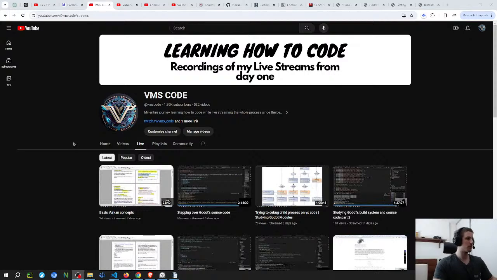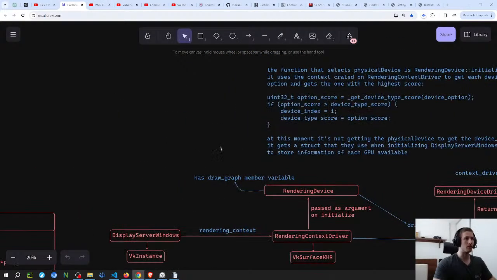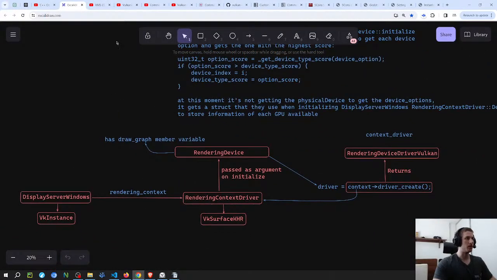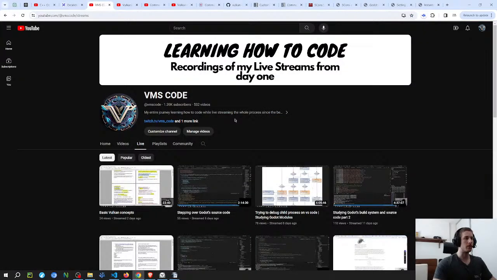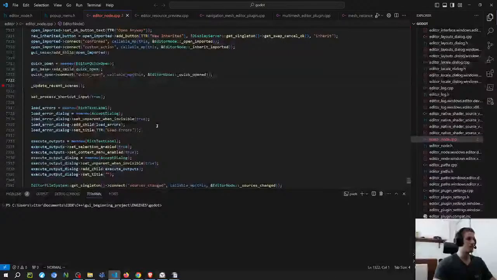I'm going to review some notes that I took here and the small scaly draw thing that I did here. And after that, I'm going to step over the editor's code. I'm going to try to go fast because there are some really annoying parts.